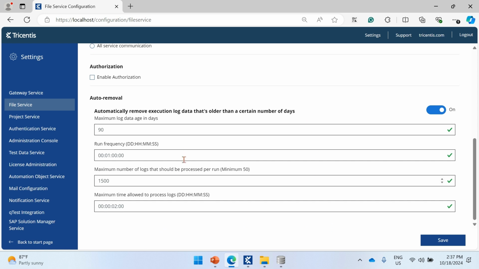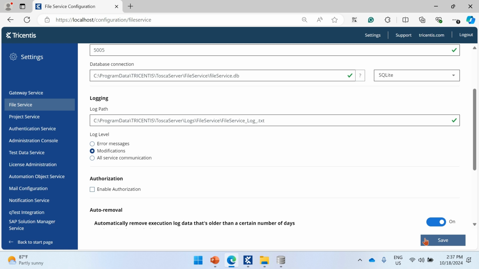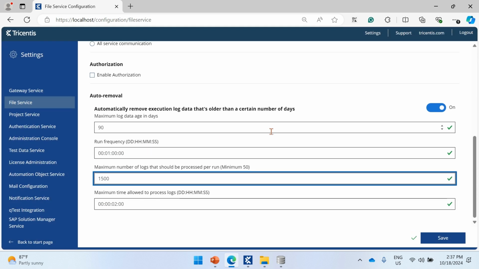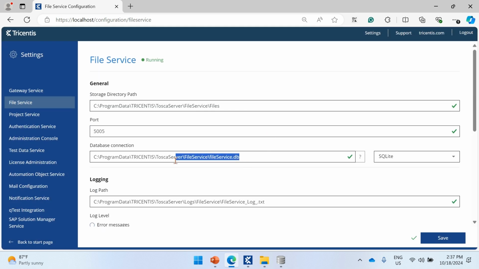Once you configure all these things, you can just click on save, and on the next page it will ask you to restart the services. Click on OK, and then all these settings will get stored. So we have configured with the default database now. If you want, I will just repeat, you can configure with an MS SQL database as well. Right now I'm going with the default one.